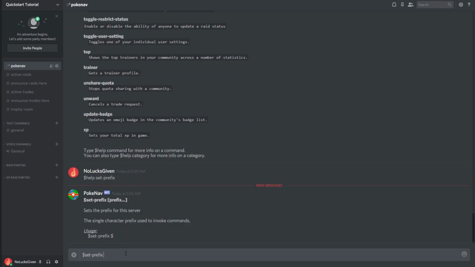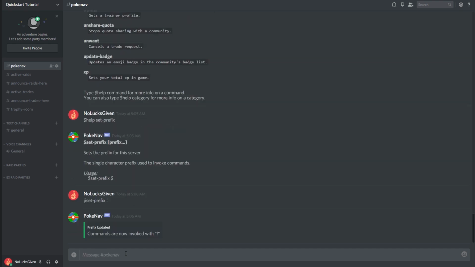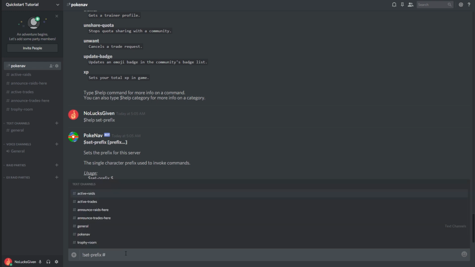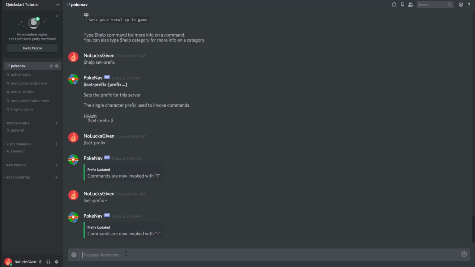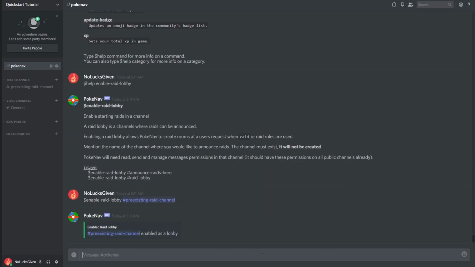Also pretty important is that you can reset the command prefix for PokeNav so that you can use it alongside other bots. The channels that PokeNav creates can also be renamed, or they can be linked to existing channels for support on existing servers. So if your server already has a channel for specific things existing already, you can link PokeNav Bot to that channel so that your current members won't have to change their whole routine.